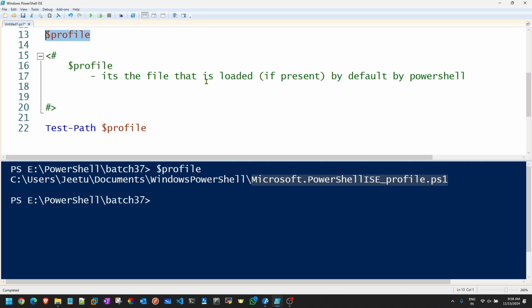It's a predefined value because PowerShell knows that this is the location, this is the file. If I basically just open PowerShell ISE, it will go to that particular location. If the file exists, it loads the content blindly. Got it now? Now let's first create the file, then only I can do something, right?